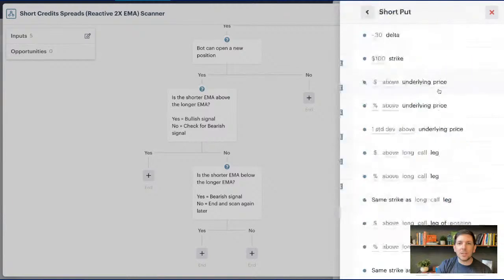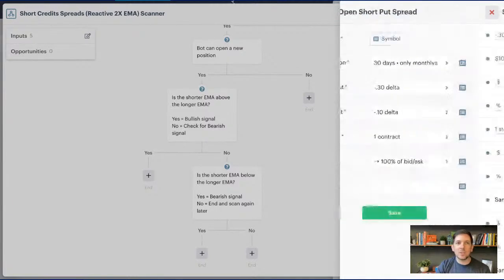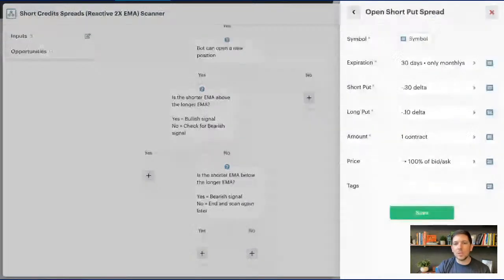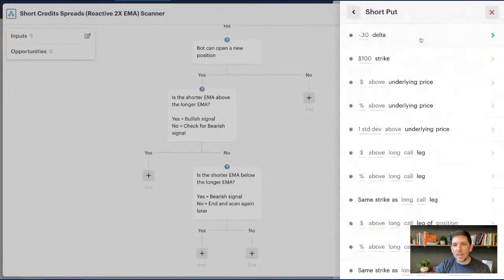Okay. Next thing that we can do is set up our actual legs, so our actual deltas and legs of positions. Here you can see for each of these leg variants, we have lots of ways you can do it. You can do it based on a delta. You can specify an exact strike. You could do it a dollar amount above and below the underlying price, like sell my short leg $10 below the underlying price. You could do it percentage-wise, say 10% below the underlying price, like whatever that strike is that's closest to that. You can do it based on a standard deviation, which is kind of cool.